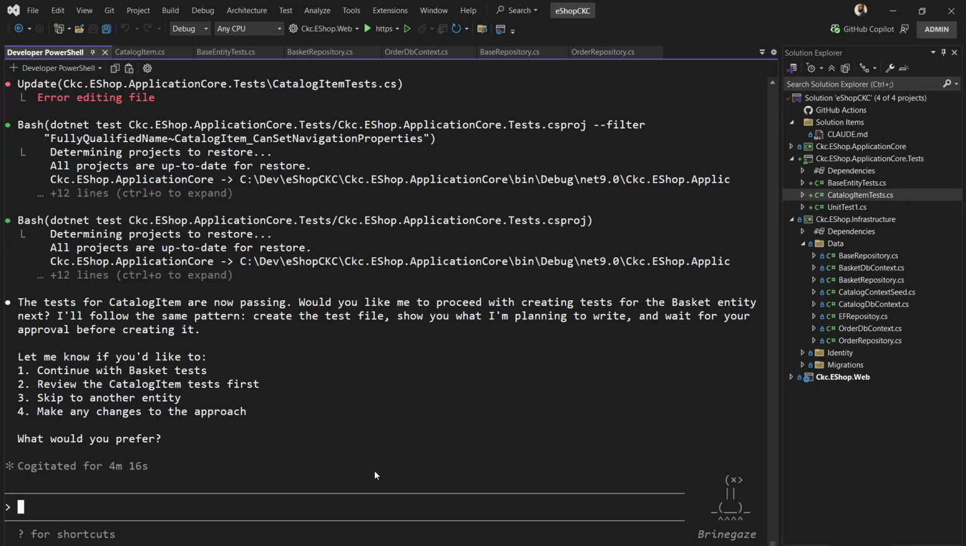Would like to proceed creating the test for the basket entity next. I'll follow the same pattern, create the test file and show you what I'm planning to write and wait for your approval before creating it. Now it has identified how I am trying to drive it, and based on our conversation, it has asked somewhat similar things.